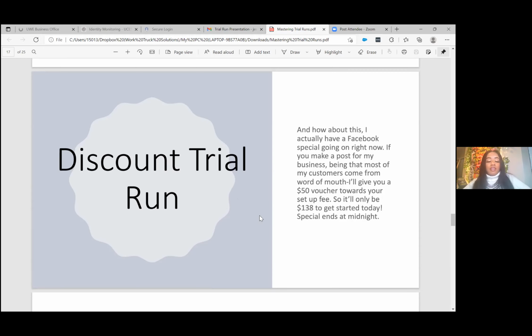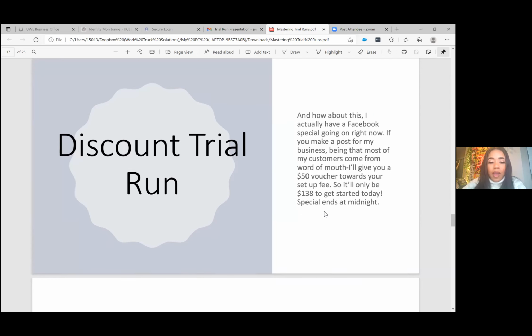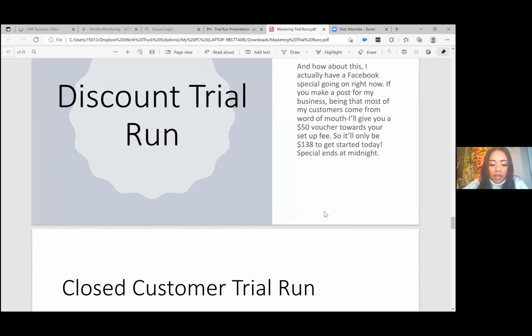Some of them I had, but it's really good to have those days, and you get to set that. It's your own business, so don't feel like there's a specific day you get to use it. It's really whenever you decide you want to run it, if you want to do a $50 voucher towards a setup fee for someone to make a post for you, yeah, do that. Why not? That's going to be good to motivate people to go ahead and make a decision.